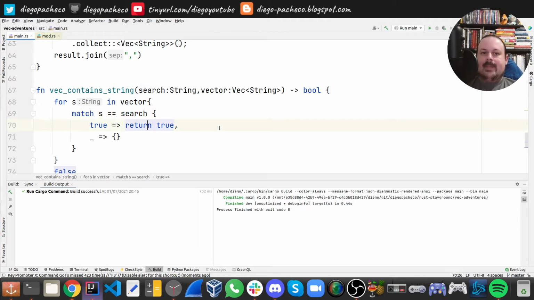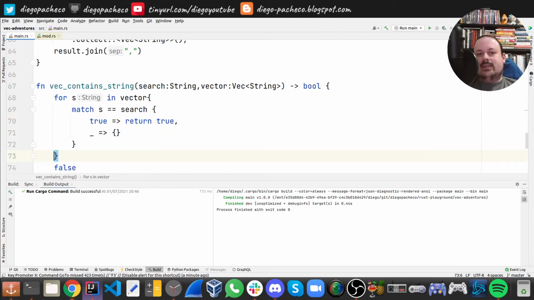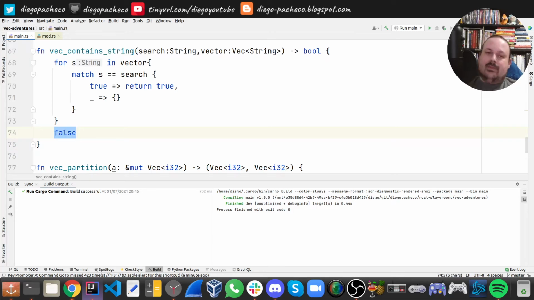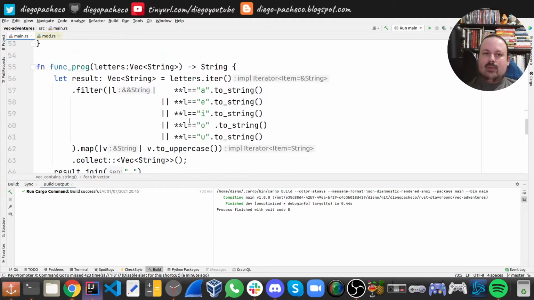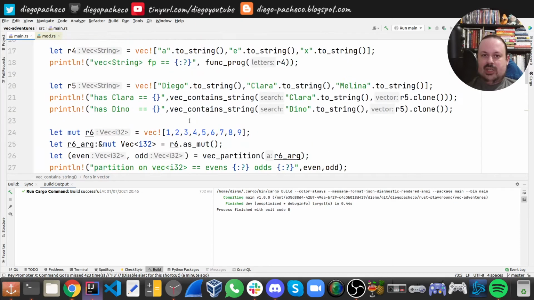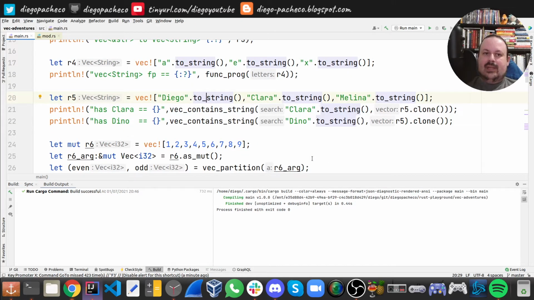If it is not, meaning that's not the string I'm searching for, I'm just going to ignore it. That's the syntax in the pattern match to say I want to ignore that. Or otherwise, if it's true, I'm actually going to return true because I found it, all right? And otherwise, I'm going to continue the loop. And if this loop is done and I couldn't find it, I'm going to return false. So that's how we can search for an exact match on a string in a vec.